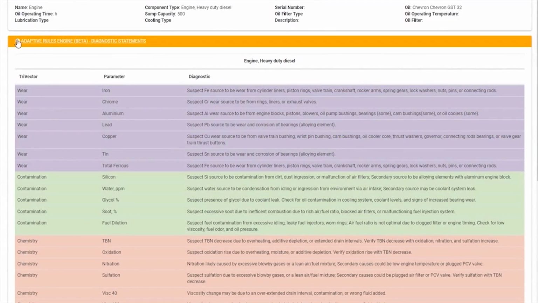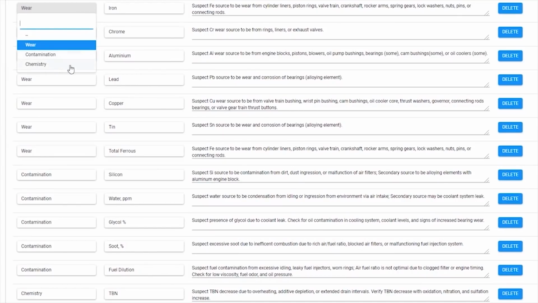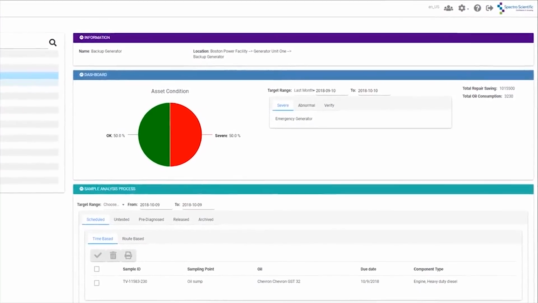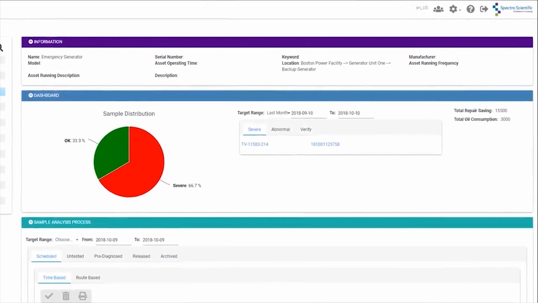Its adaptive rules engine enables engineers to understand these results and make quick maintenance decisions on-site. Its dashboard provides comprehensive intelligence for management review and continuous system operation improvements.